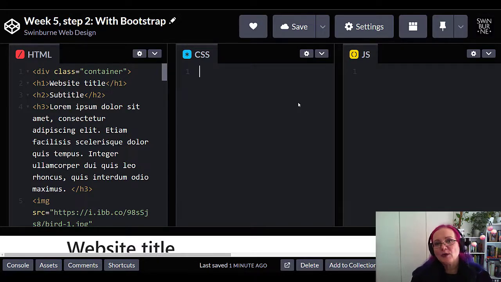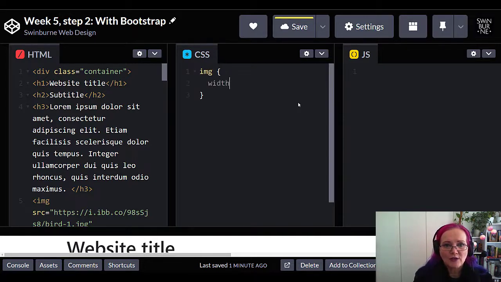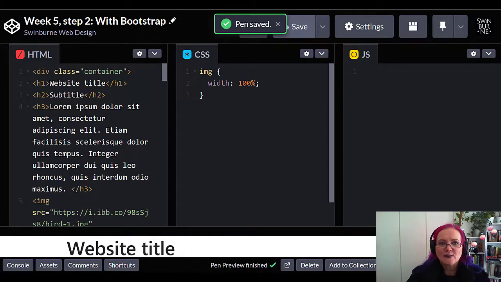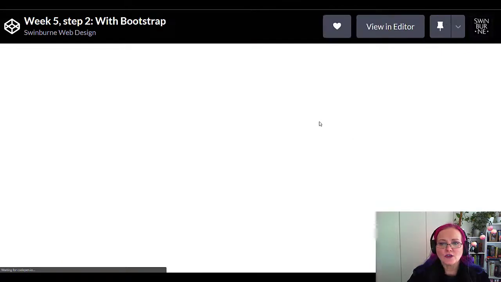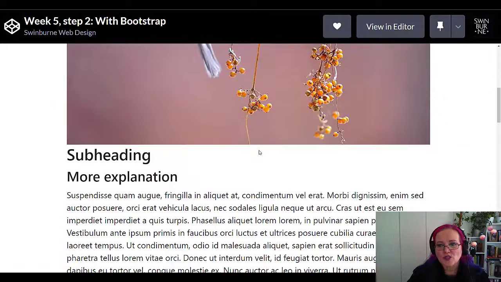Now you might not be able to apply it to all images on the page if you're using some smaller ones for different purposes such as social media, but I am going to put img width 100%. So it's img, squiggly bracket, width colon 100% semicolon, and then you end the squiggly bracket. And now if I go and view this, it should fit within my page. There we go, much better.